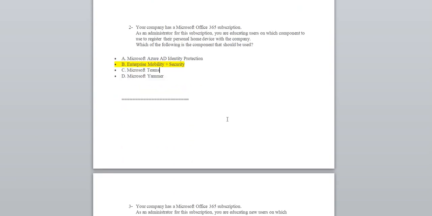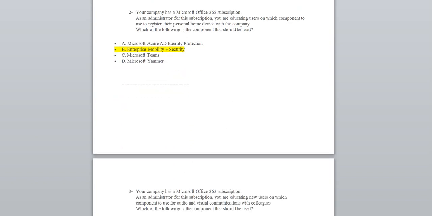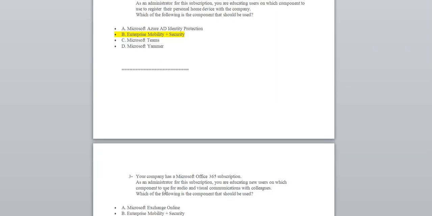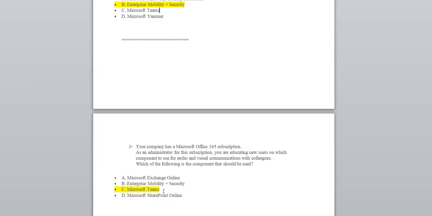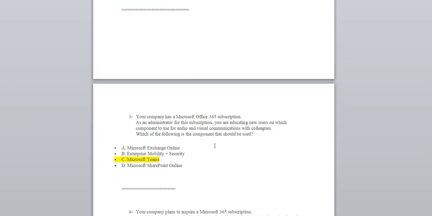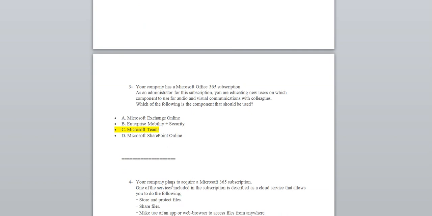Okay, next question, number three. Your company has a Microsoft Office 365 subscription. As an administrator for this subscription, you are educating new users on which component to use for audio and visual communication with colleagues. Which of the following is the component that should be used? Of course, that's Microsoft Teams, folks, the most popular, Microsoft Teams. It's C. And the next question would be: your company plans to acquire Microsoft 365 subscriptions.